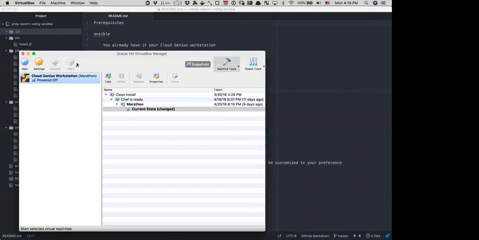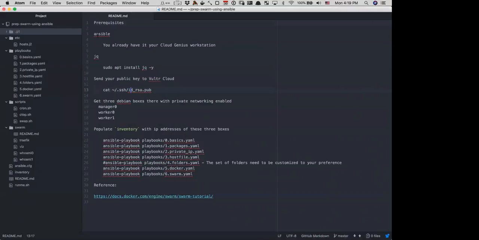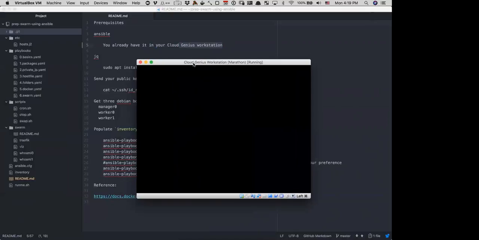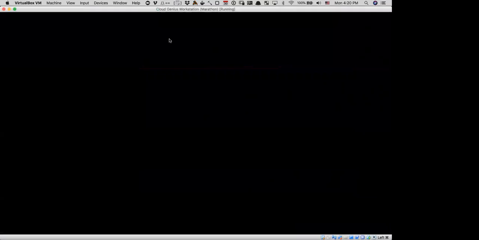And in here, we have a bunch of requirements. Like we need to have Ansible deployed, Ansible set up already. Ansible is already set up in the Cloud Genius workstation. So in that workstation, you will find that we have Ansible already. We'll just go and check. I think we already ran an exercise on Ansible, so it's there.